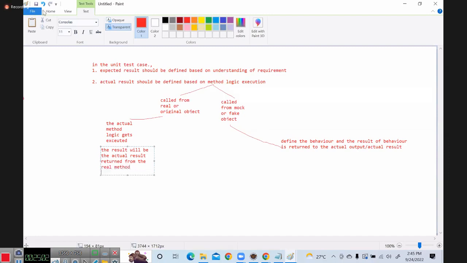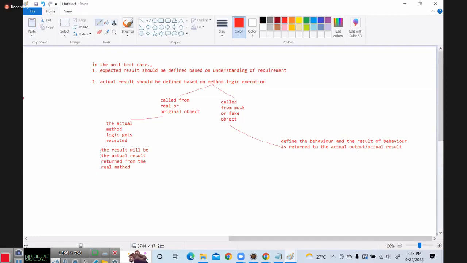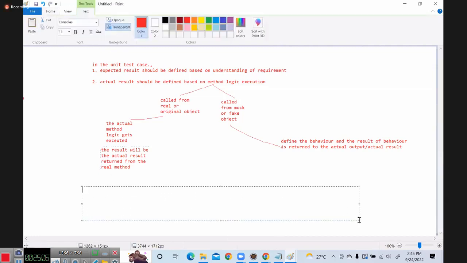Okay. Now, in the third step, what do you do? Compare the expected and actual output. And then we can validate, and then we can test whether the logic is correct or not, matching the requirement.